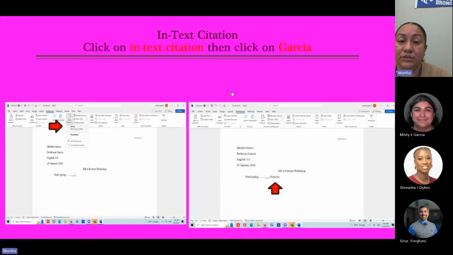We're going to talk about in-text citations. If you need an in-text citation, the generator will do it for you. Click under insert citation, and you are going to see a list of all your sources. For this workshop, I only have one, which is Garcia. But if you have 3, 5, 7, you would pick from the list, and it would automatically put the in-text citation in your document. So that's one less thing for you to worry about.